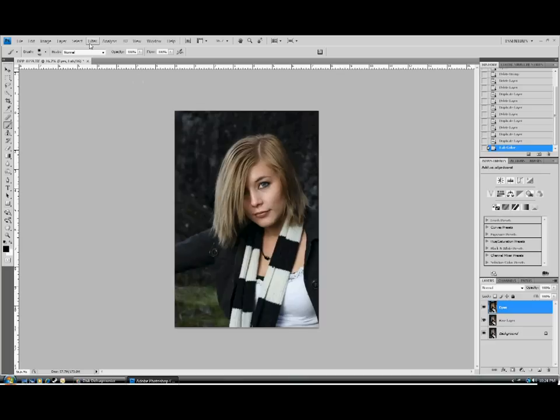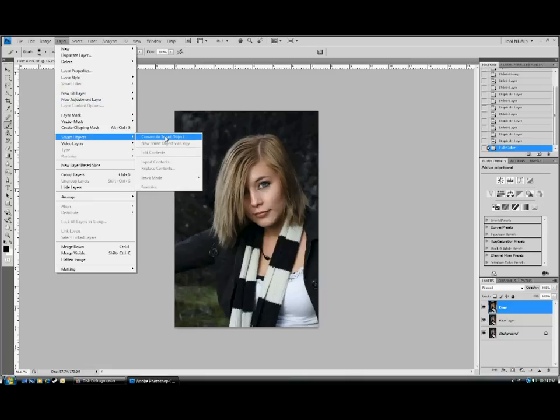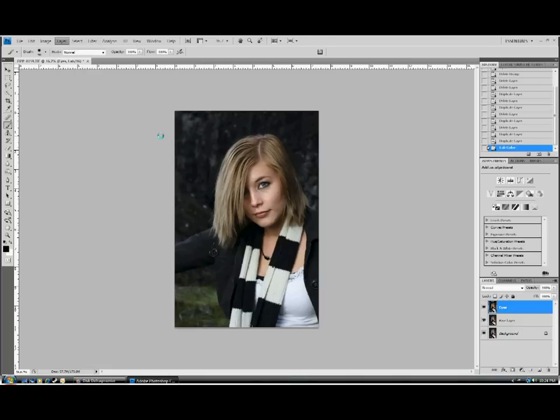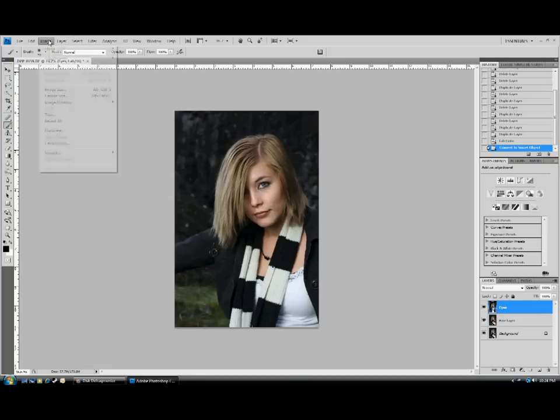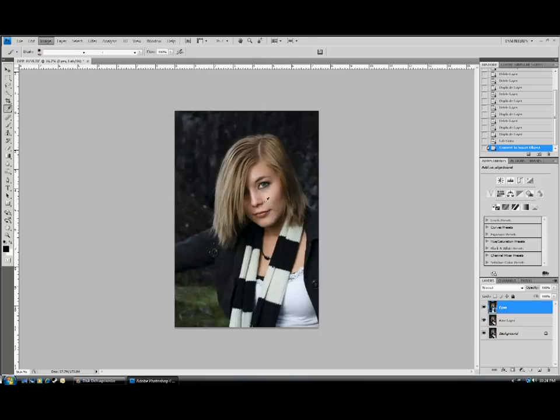Now that we're in lab, we're going to make this layer a smart object. To do that, we need to go to layer, and then scroll down to smart objects, and then convert to smart object. The reason we're doing this is because it enables this to basically be an adjustment layer, so we can change the effects later. Then we go to image, adjustments, and shadows and highlights.